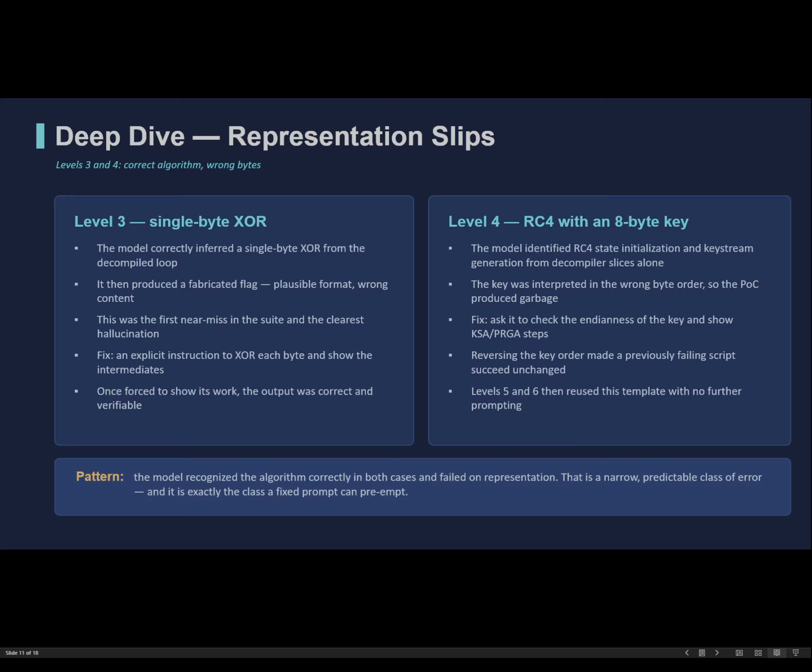At level 4, it did identify an RC4 state initialization, which is impressive. However, it interpreted the 8-byte key in the wrong byte order, and the initial flag was worthless. So once asked to check the endianness of the key and show its steps, with the key order reversed, it successfully produced the flag, and then levels 5 and 6 were able to just reuse the same information. Basically what we learned is that the algorithm identification, while reliable, byte level representation was not, and that is why further prompting became necessary.